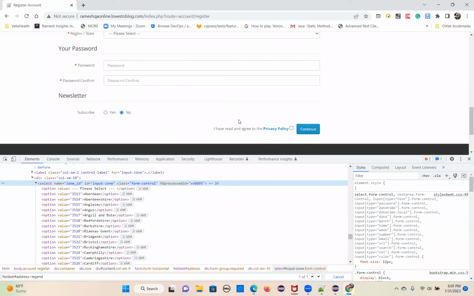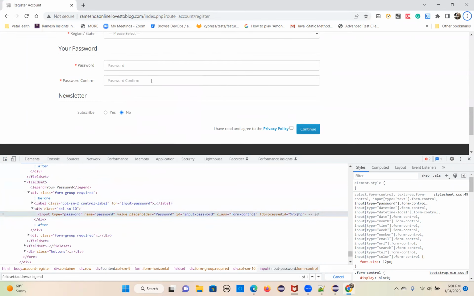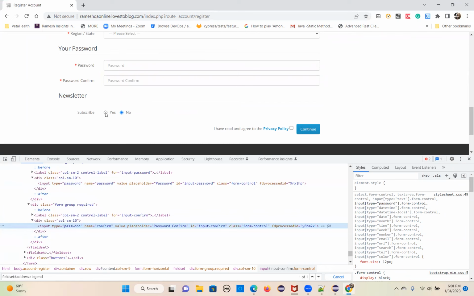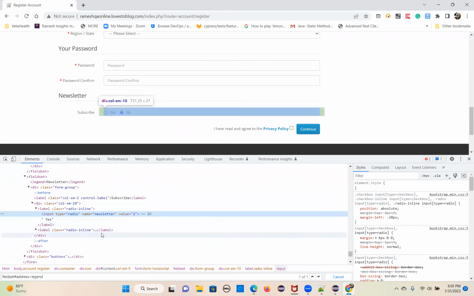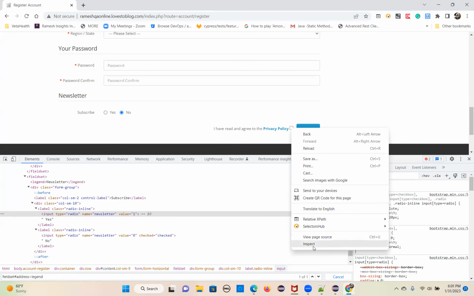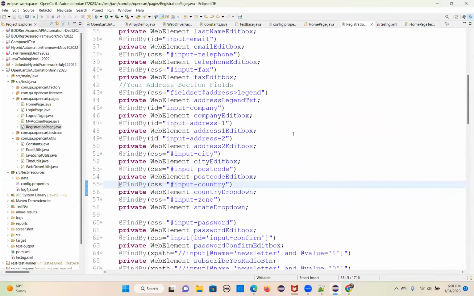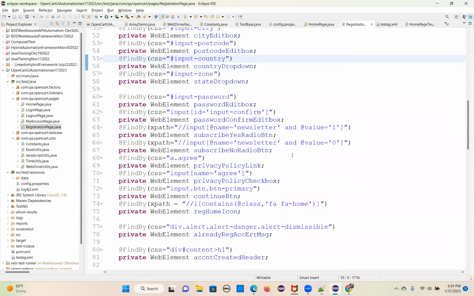Okay, password is good, all are good. Everything is fine, right? Remaining all are perfect. These are input password, input confirm. These are all perfect, so no issues in this. Value 1, value 0, so we're good. This is also the agree radio button, I think. The name is agree, so perfect. Okay, have you completed all the elements?